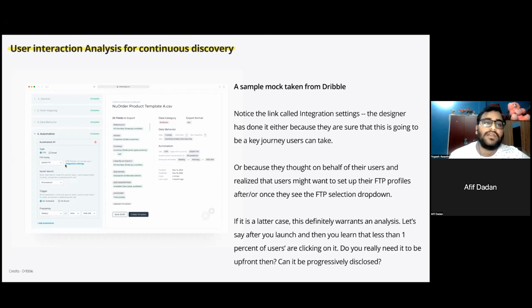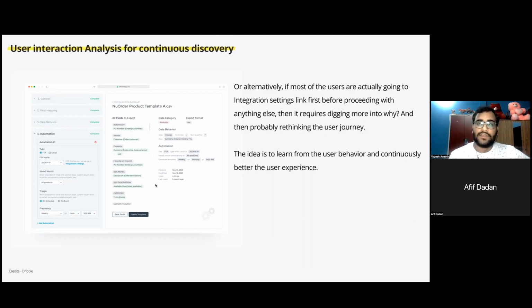Do you really need it to be upfront? Can it not go sit in a kebab menu? Can it not go sit in a more menu? This then removes this clutter from the screen, right? Or alternatively, maybe you discover that most of the users are actually going to integration settings even before doing anything else. Now, this requires you to rethink the entire design journey, obviously a big one, right? And then rethink the entire journey.